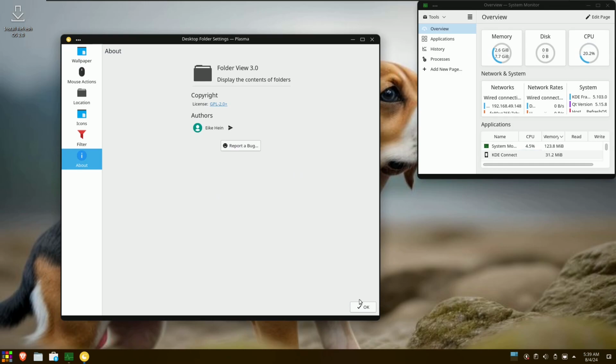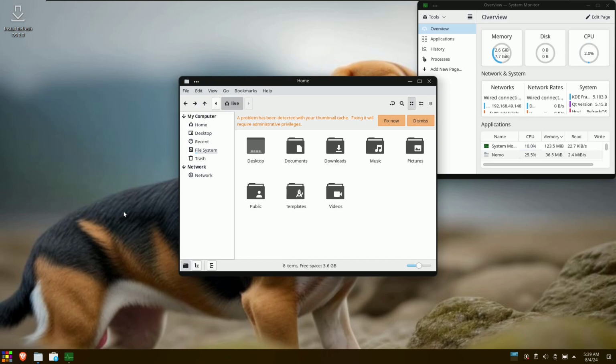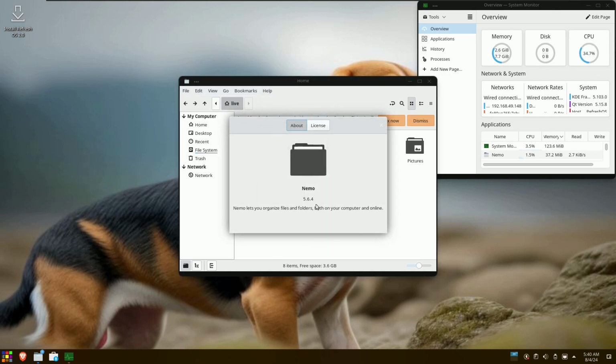So here is the folder view version, and here is our file manager. Let's check the version of the file manager. A problem has been detected with your thumbnail cache. Fixing it will require administrative privilege. You can fix it, or you can click on dismiss. Let's check the version. So you get the Nemo file manager. The version you get is 5.6.4. Let me close it.